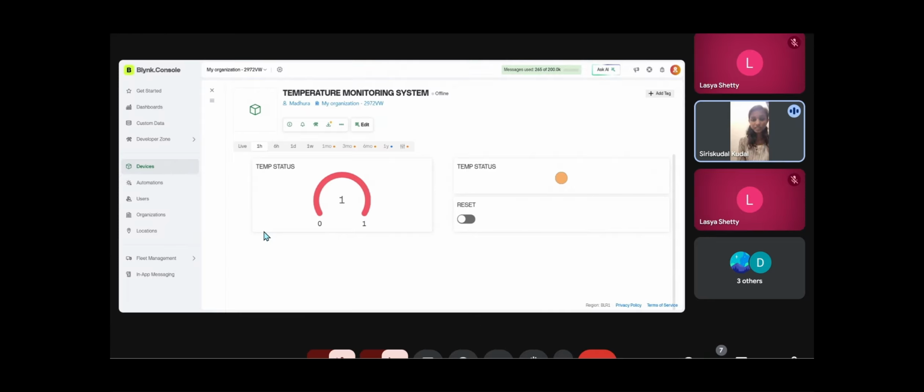Now I will tell about the temperature monitoring system. In this project we use ESP32 on the Wokwi simulator and connected to Blynk Cloud for real-time monitoring. In the Wokwi circuit, the ESP32 collects data from sensors such as temperature. The values are processed and displayed on the 16x2 LCD.